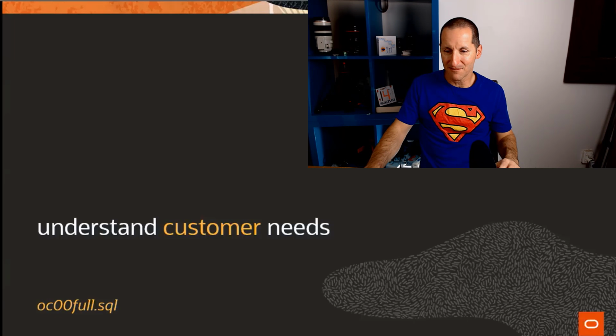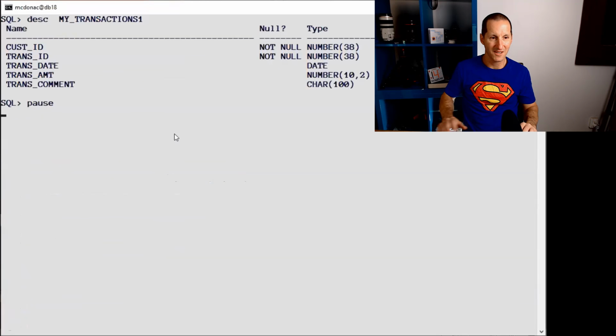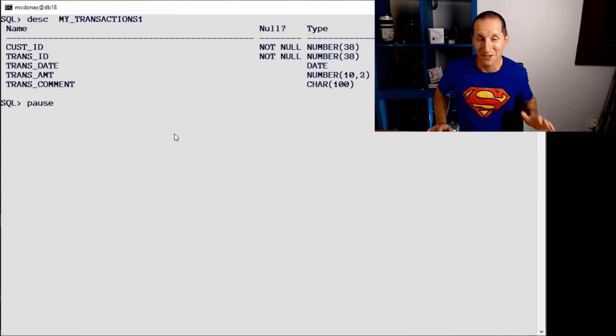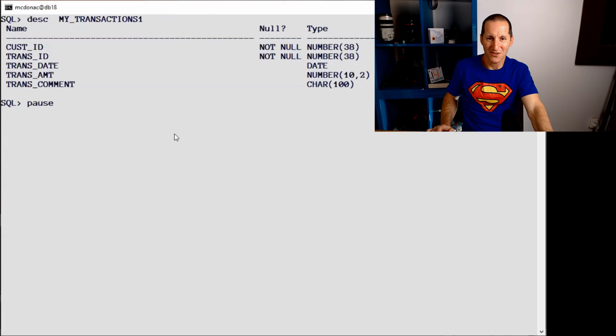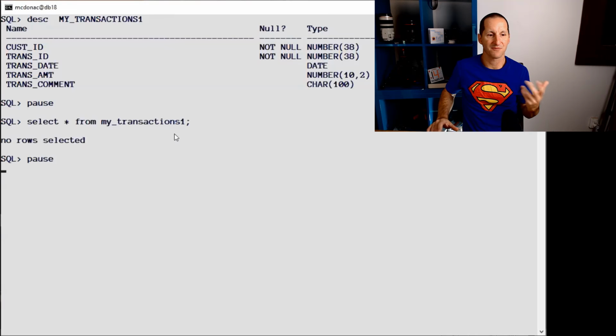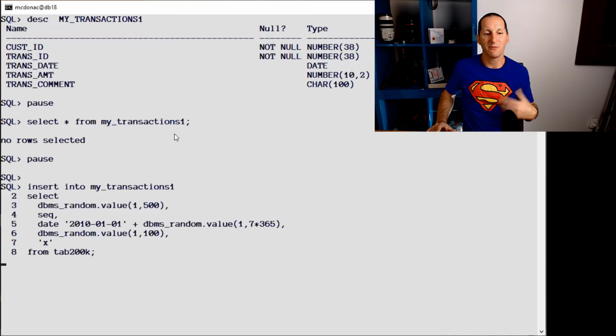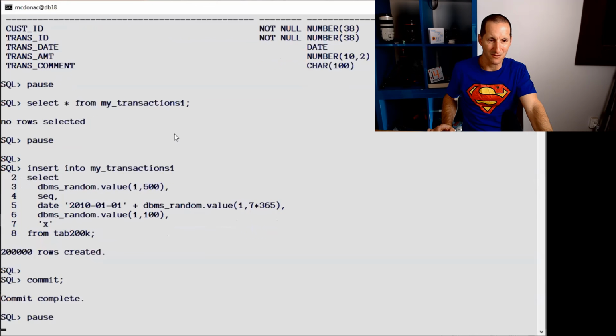So let's do another share. So this is the magic demo we do at Oracle Code events. We have a table called My Transactions One. It's effectively a simulation of customer transactions. There's no rows in the table, and we're going to put 200,000 rows into it using this table called Tab200K.